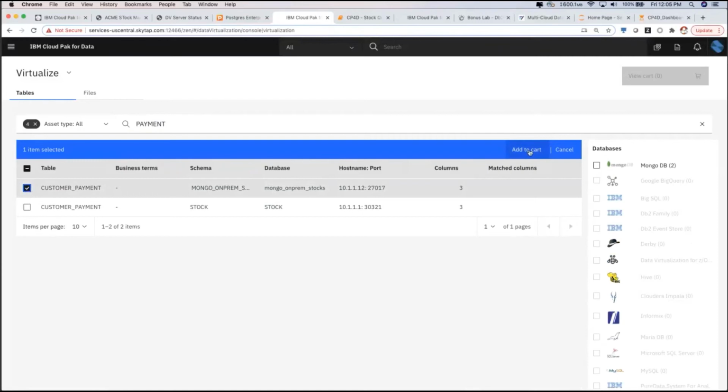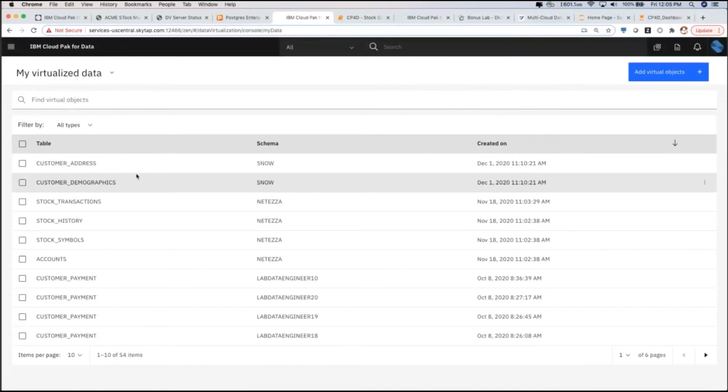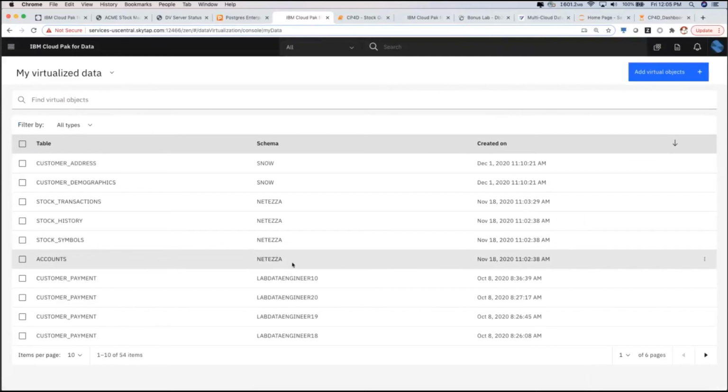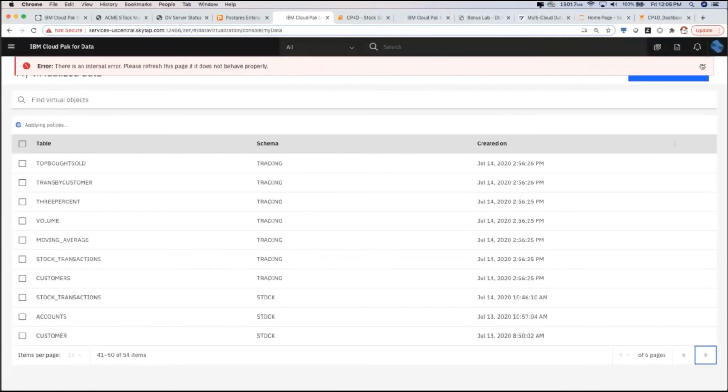and make it part of that set of tables that reside outside of Cloud Pak for Data, or they may even be in a data source that we provisioned inside Cloud Pak for Data, but we're making that look like a local table. Once that data has been virtualized, you end up with a set of tables. I've got about 6 pages of these tables that we virtualized. We've got some from Snowflake, some from Netezza, and all of these are directly available within the system for us to access.